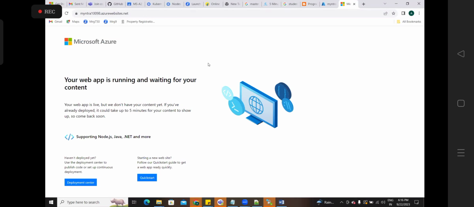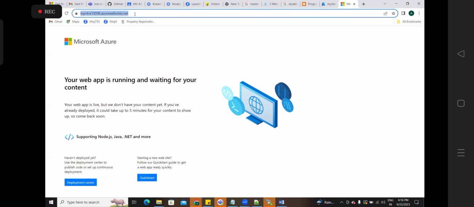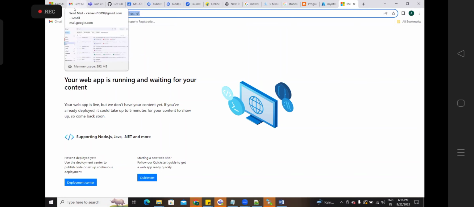Right now your web app is running and waiting for the content. Very good. So now I wanted to give the content. Usually what happens after this step, you have to take a copy of this complete line, the complete address, and then approach your development team. Hey, this is the website I have created. Could you please give me the content of that? So they will come with your code.